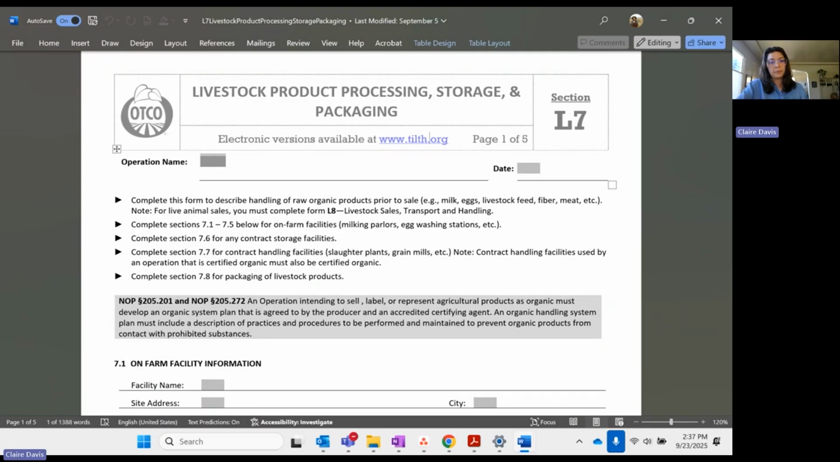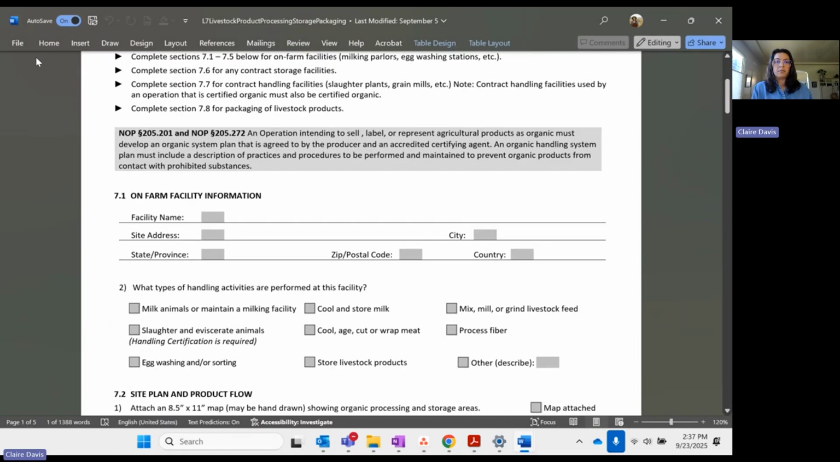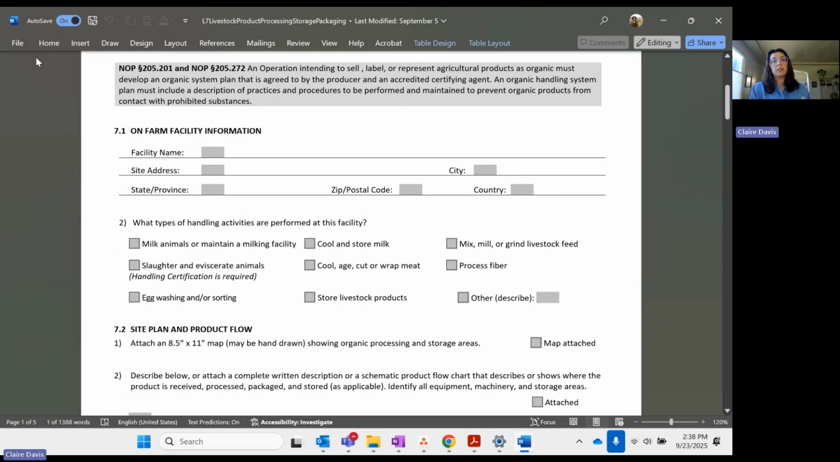for the milk. And one quick note before we jump in here to the L7, if you are slaughtering any animals on your operation, that always requires a handling certification in addition to your livestock and crop certifications. This L7 form for the Livestock OSP covers processing procedures outside of slaughter. So you want to start with any on-farm handling, like milking parlors or egg washing stations. Tell us basic information about this facility and what activities are performed there.